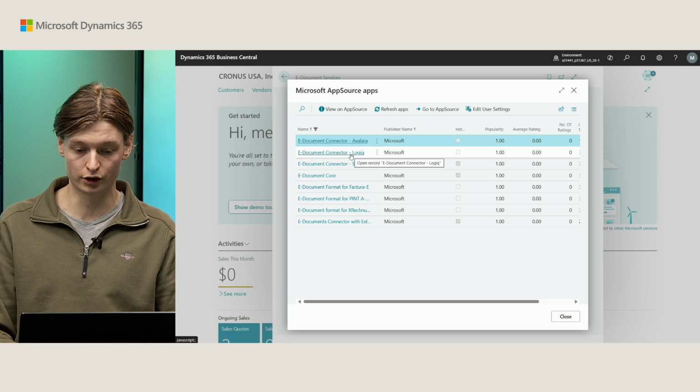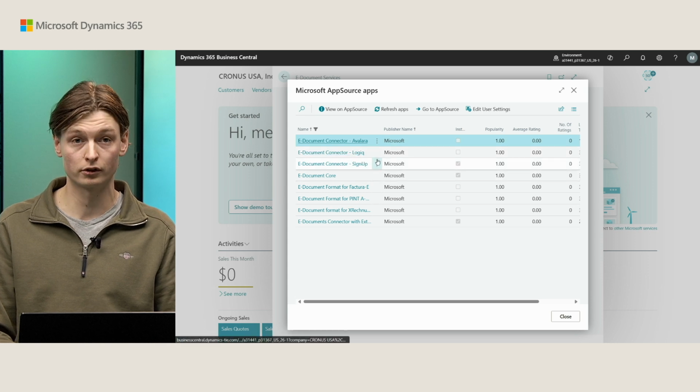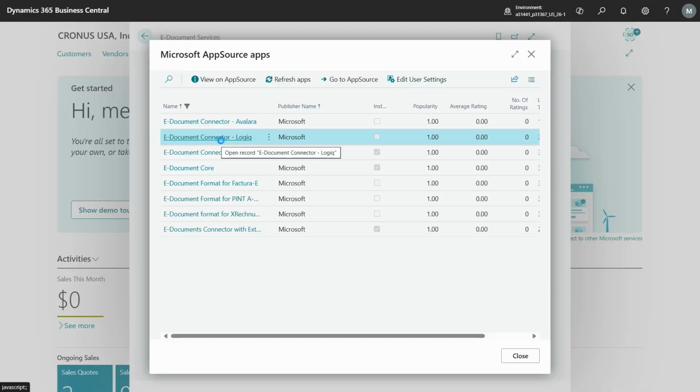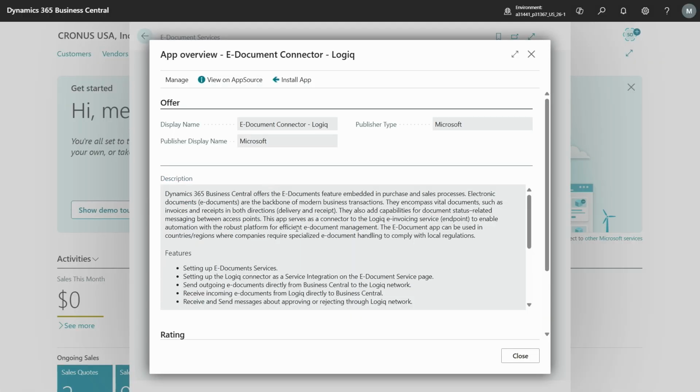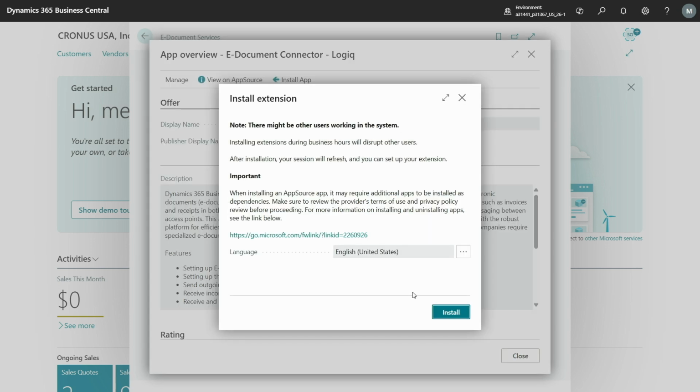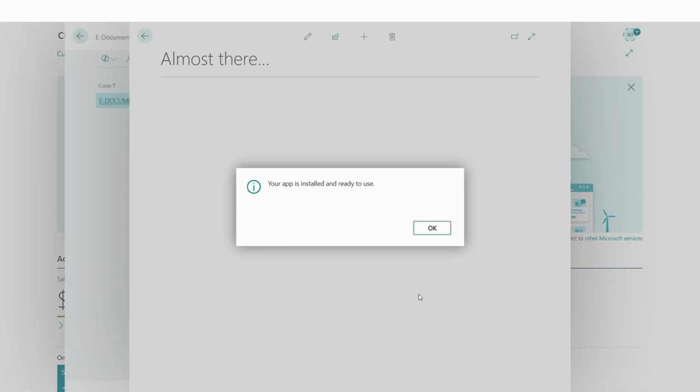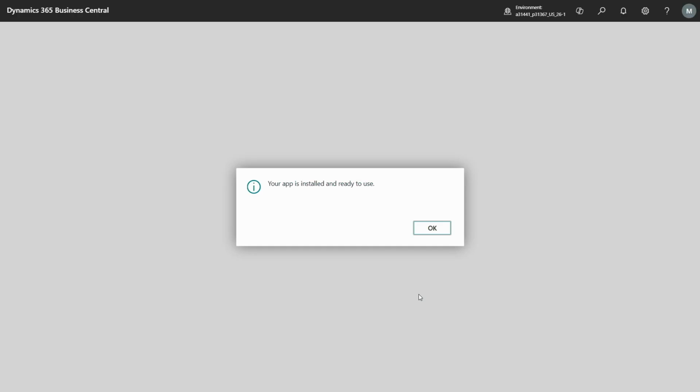It's actually very simple, very straightforward. I will take Logiq as an example. I already installed Signup. So let's open up Logiq. Here you can read a bit about the connector in the description, and you can click Install App. Then we just install it in English language, but that is fine. That should only take a few seconds. Reload the environment, and your app is installed and ready to use.